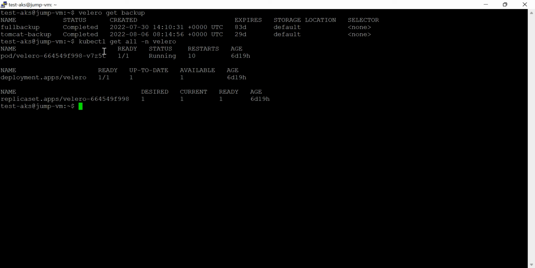Velero is a backup tool where we are able to take the backup and restoration of an entire namespace, entire pod. We can also migrate the resources from one cluster to another cluster using the Velero tool. So Velero is a backup tool in Kubernetes.